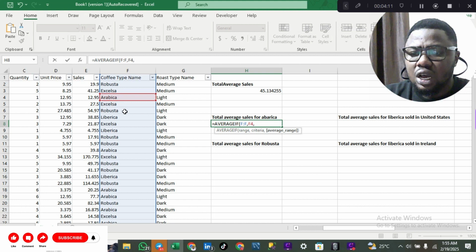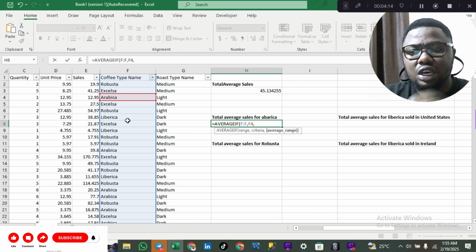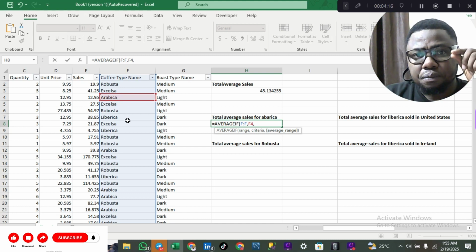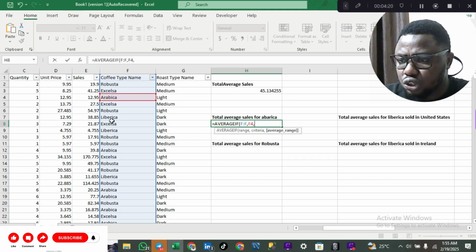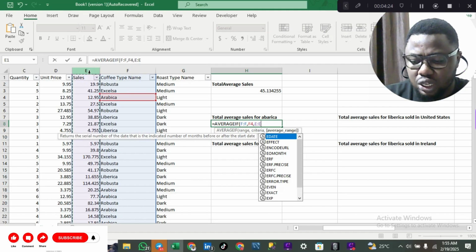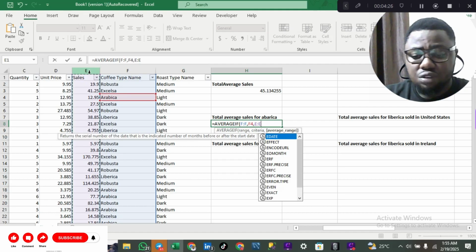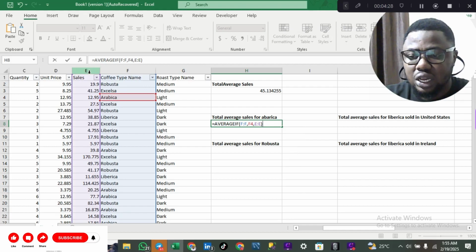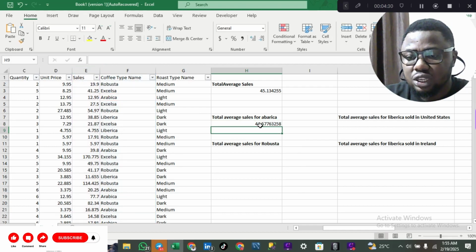Then it says average range. This average range is where the calculation is going to be done, and that is on the sales. So when you click on sales, it puts all the information there for you. Then you close the bracket and press enter. You see, it has calculated the average sales of Arabica coffee in what we have here.